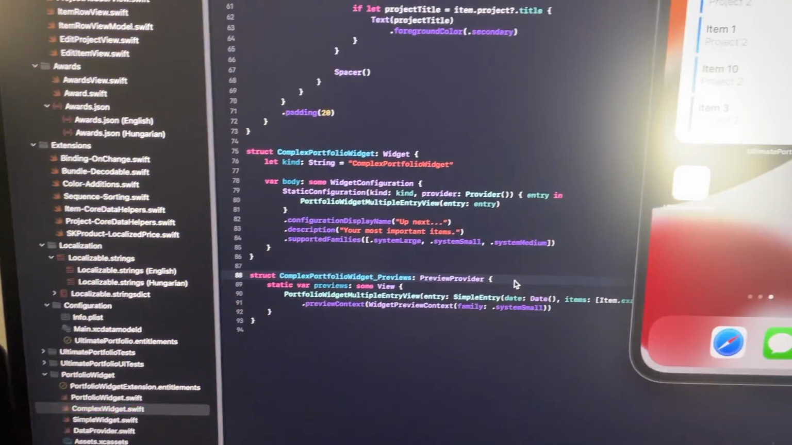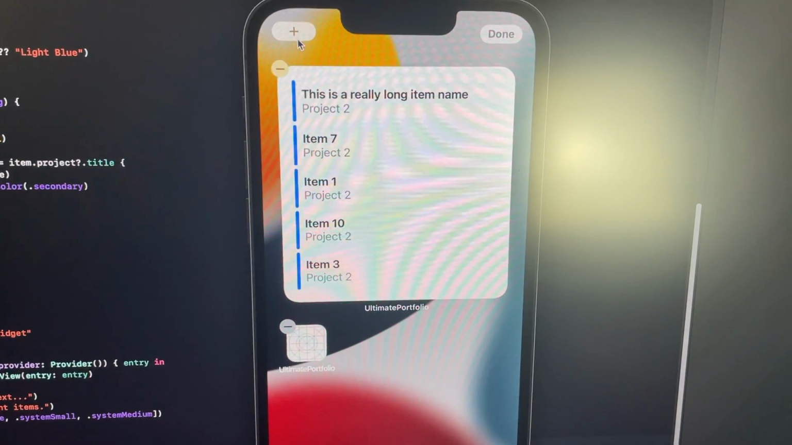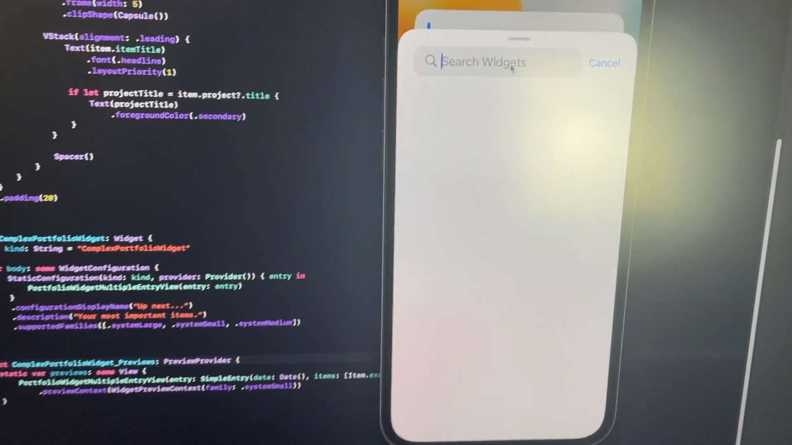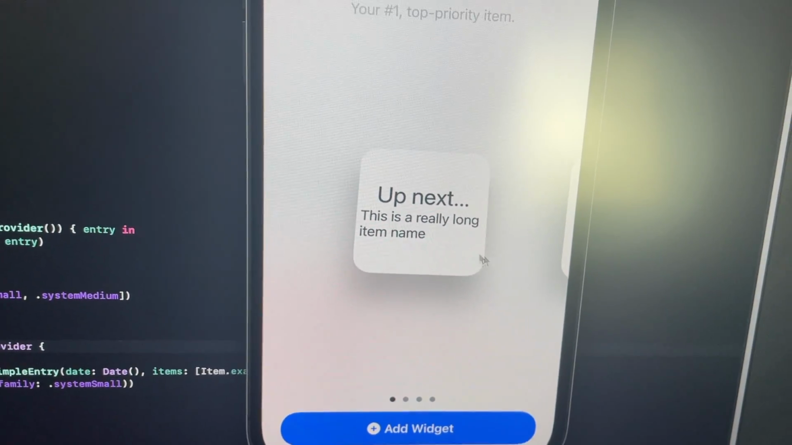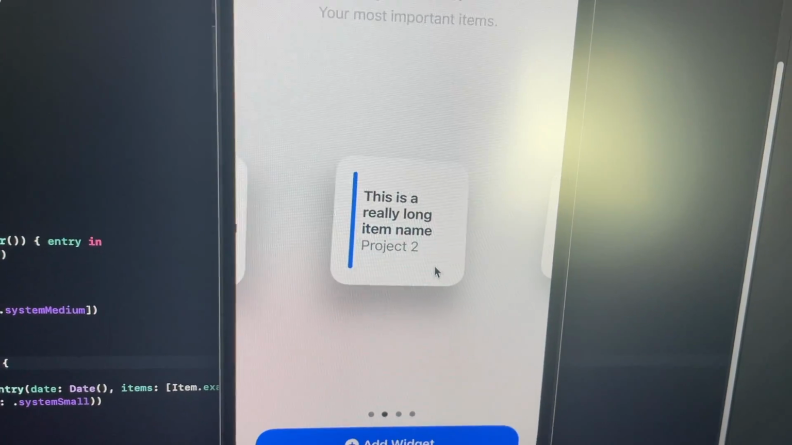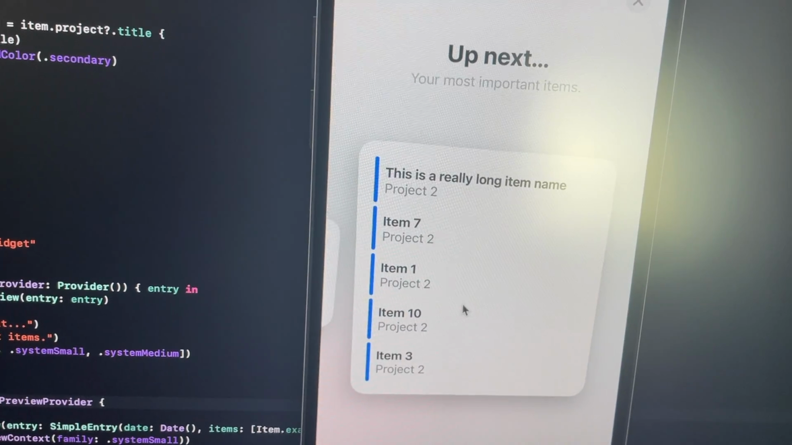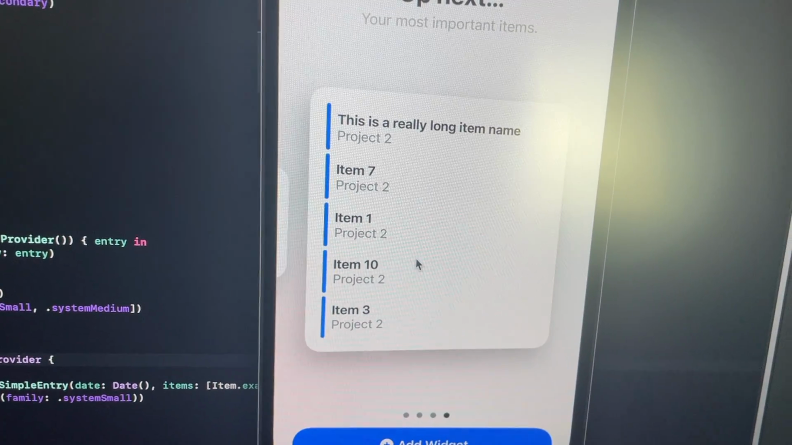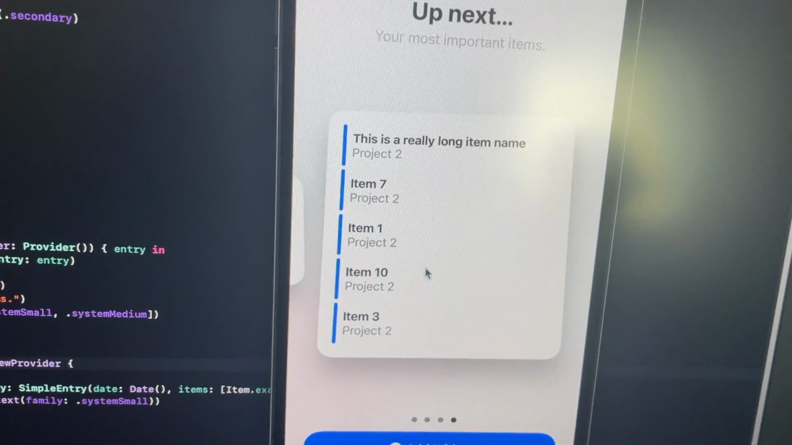And what we had originally was, if we go here to our simulator, we search for Ultimate Portfolio, because that's just the name I've been using. And we go here, that's the one we have by default. Again, really boring, not very good, no design at all. And then this is the one that we just designed. It has a little bit of a border on the side, and it also adapts depending on how many items should be shown, depending on the size of the widget. So the bigger the widget, the more items will be shown.